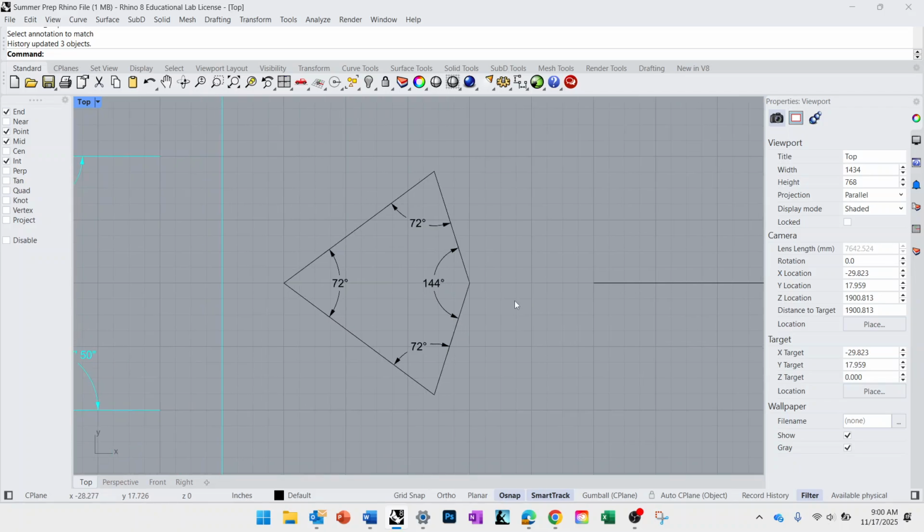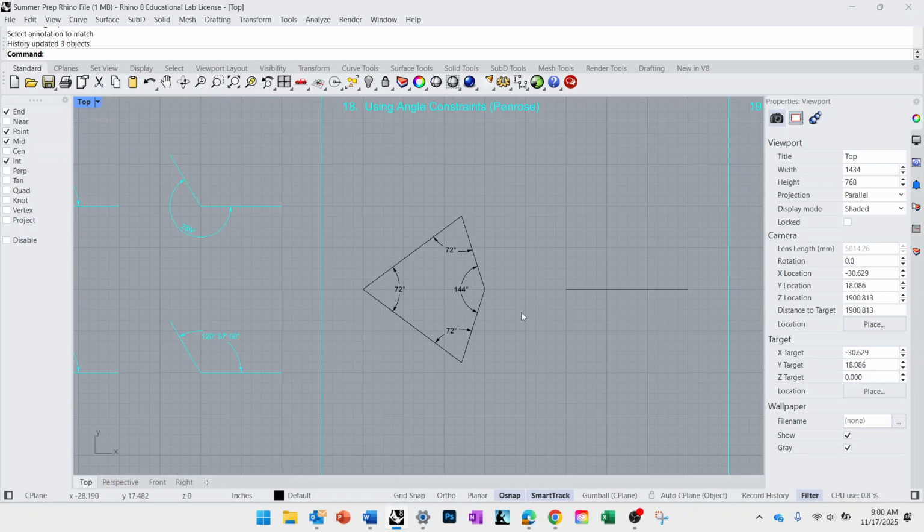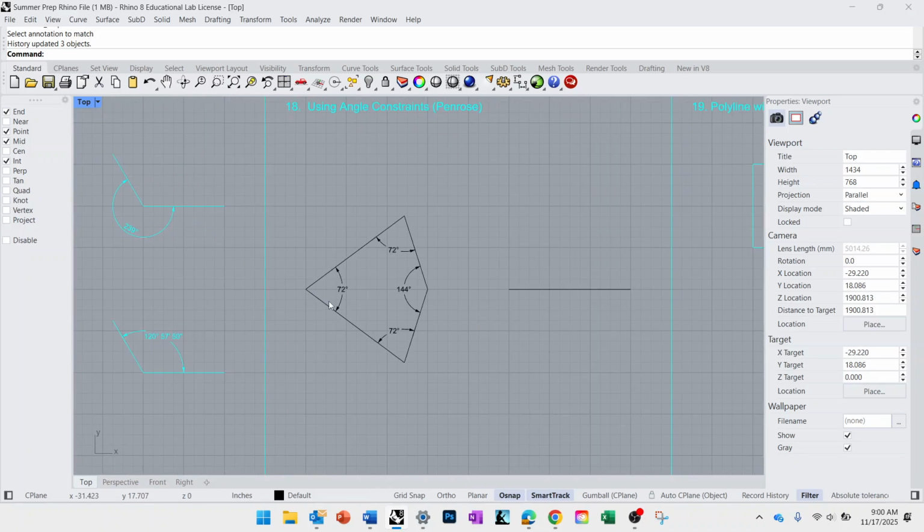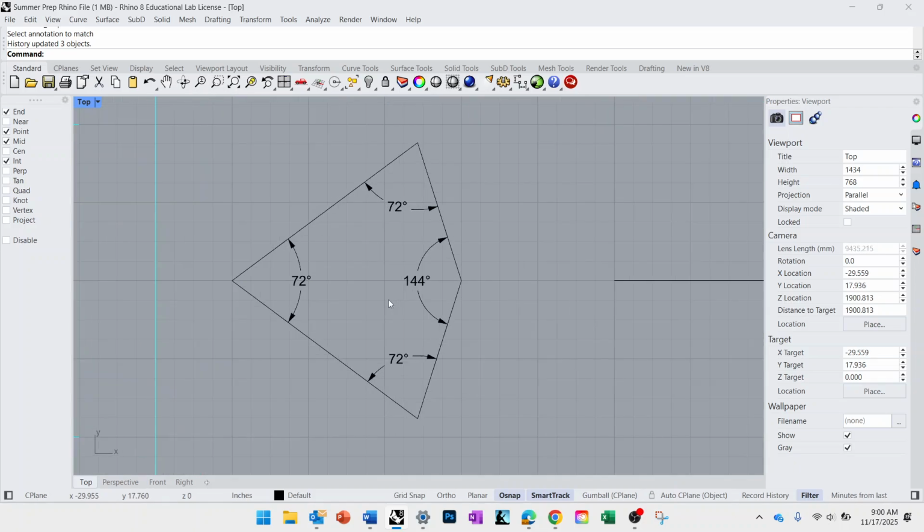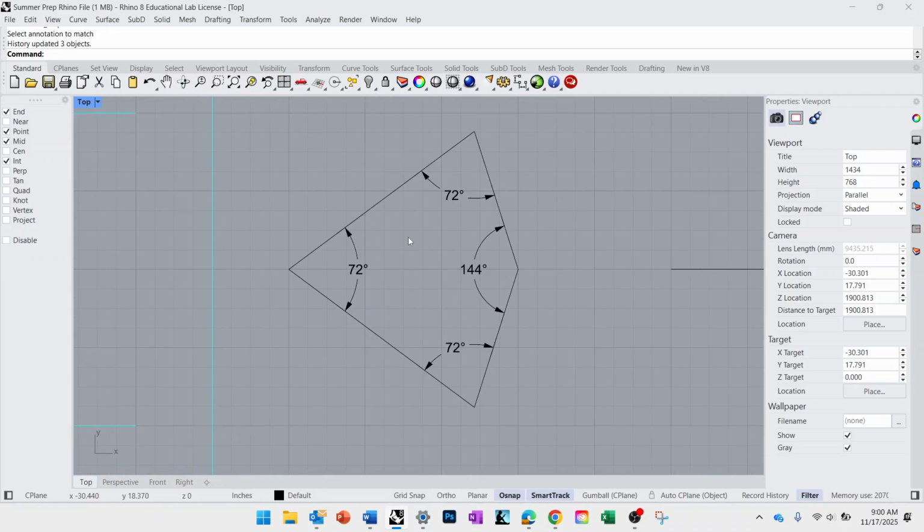Now, it turns out that in this video I don't have enough time to teach you to do the dart, so just make this kite with angle constraints. If you have made this kite and dimensioned all four angles using the angle constraint command, well, congratulations, nicely done.